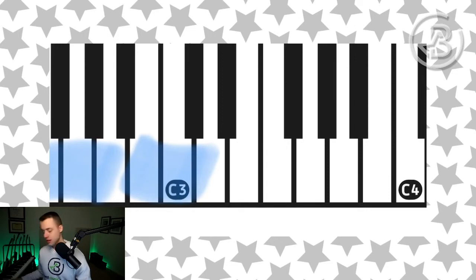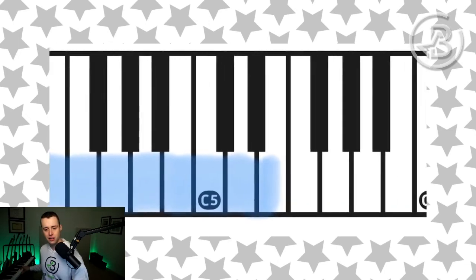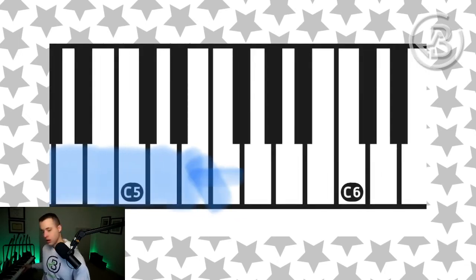Then we have D3, then we have E3, F3, G3, A3, B3, and then the number is going to change when we get to C. This is going to be C4. After C4, our next note is going to be D4, E4, F4, G4, A4, B4, then we change numbers on C to C5, D5, E5, F5, G5, A5, B5, C6, where we will pause for now.